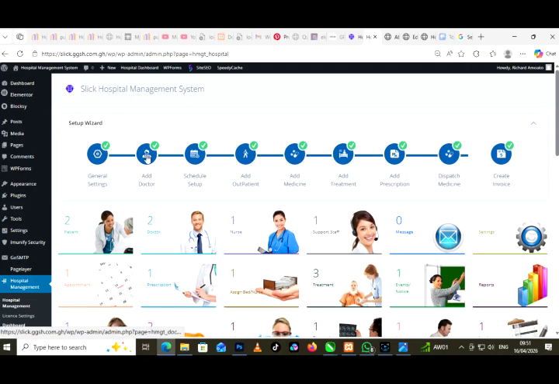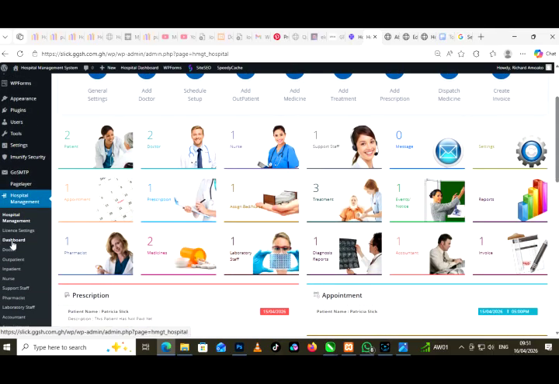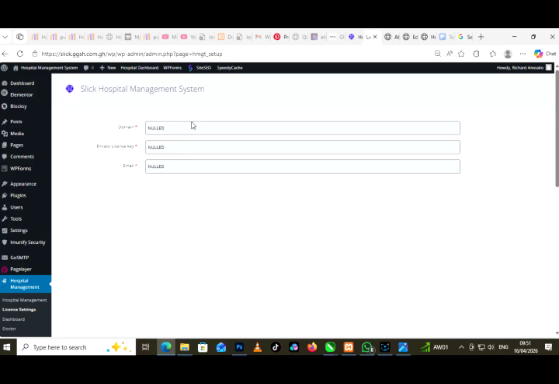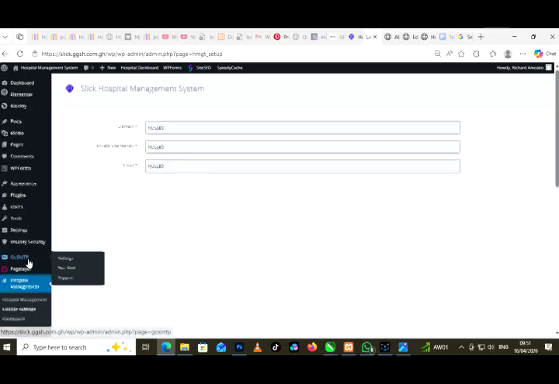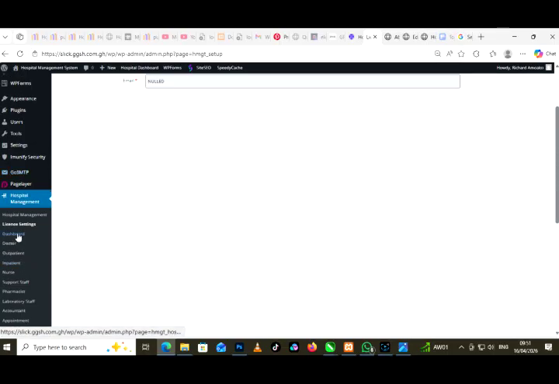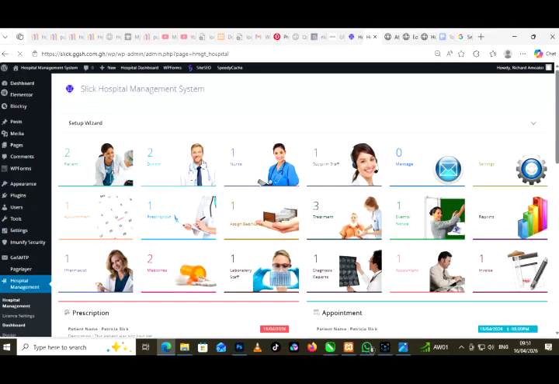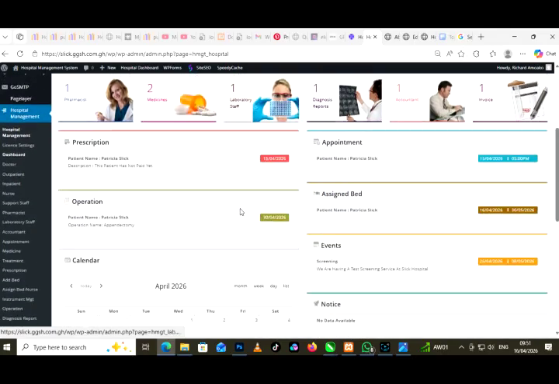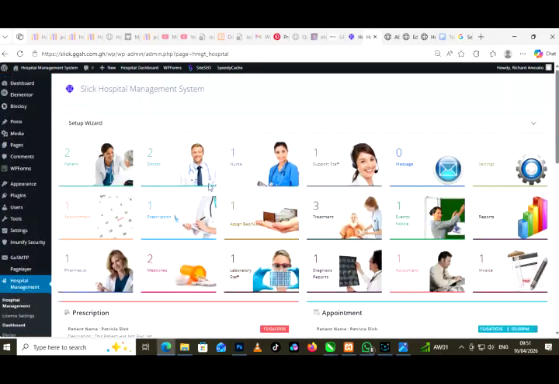So we're going to add a doctor, or you can come to the licenses. This is the licenses. Let me show you the licenses. Everything will be licensed in your name. We have the key and everything. Yes. So you come to the dashboard. This is the dashboard. I've already shown the dashboard.